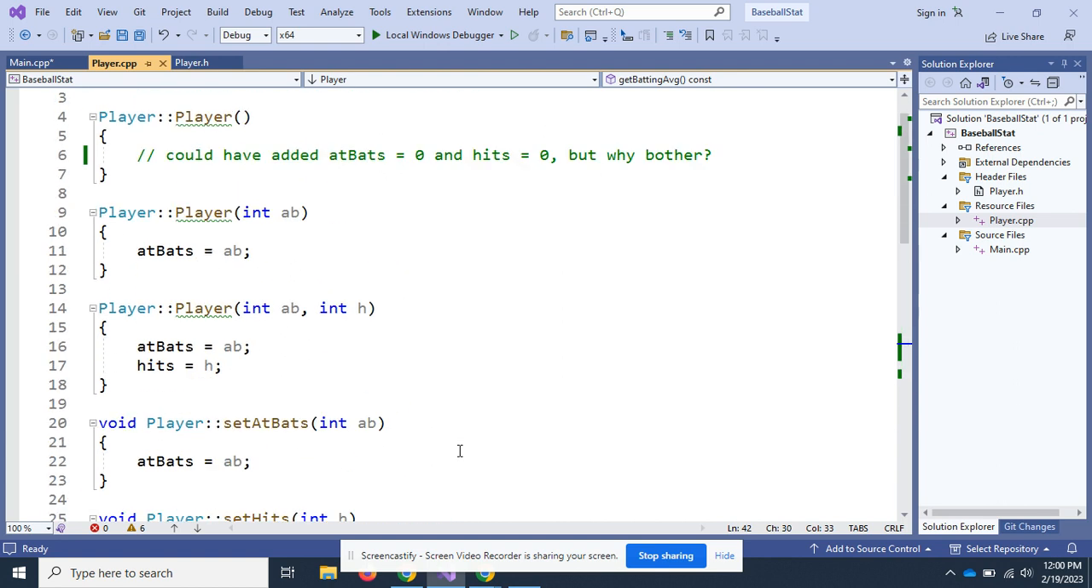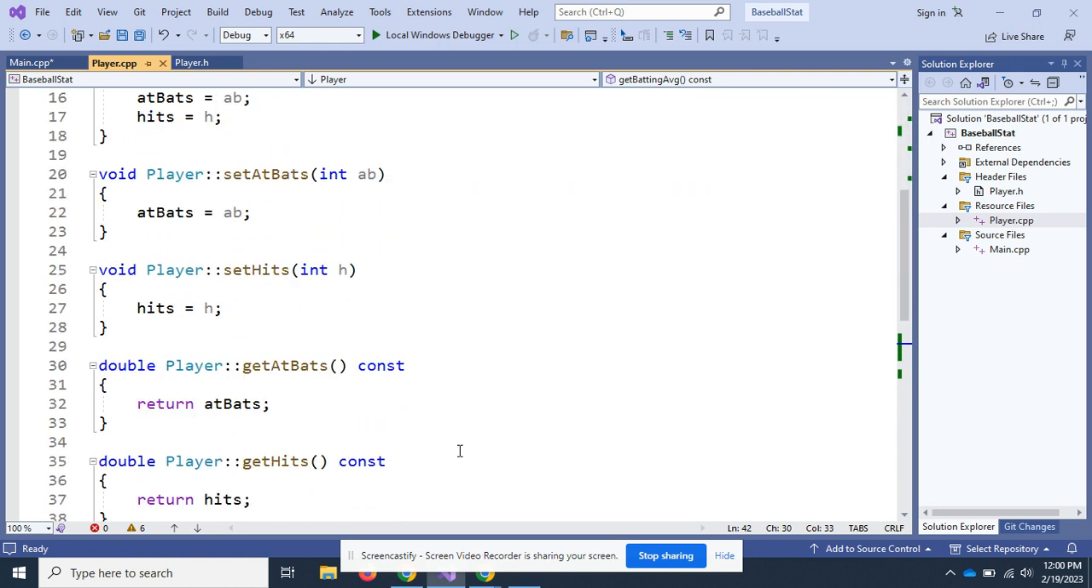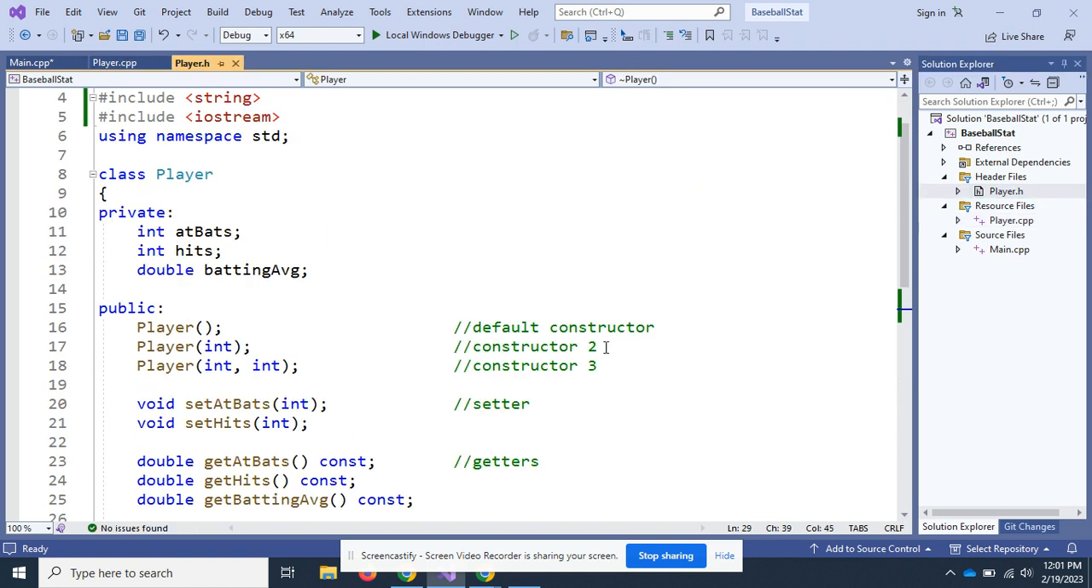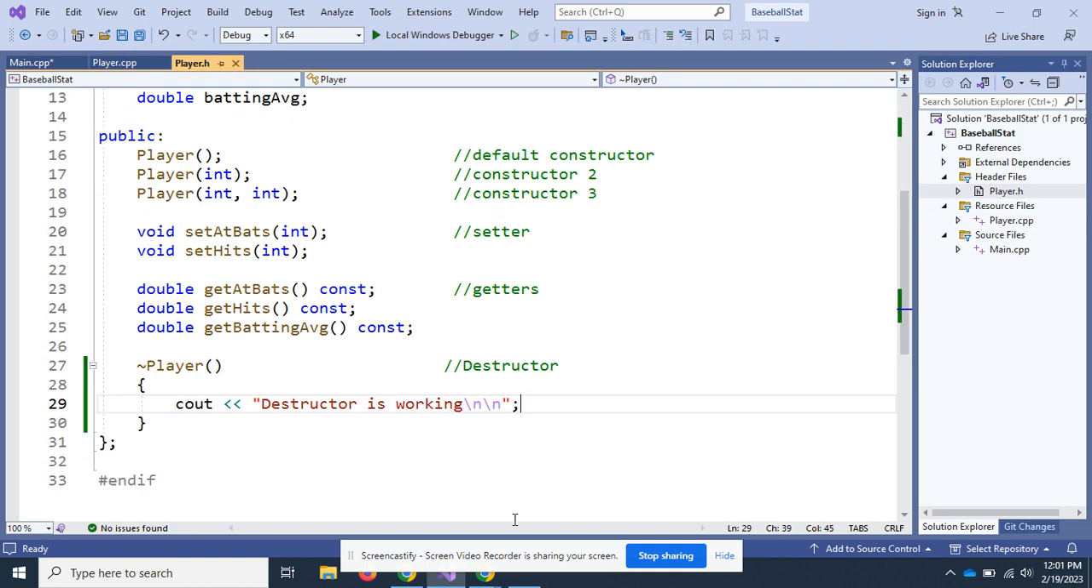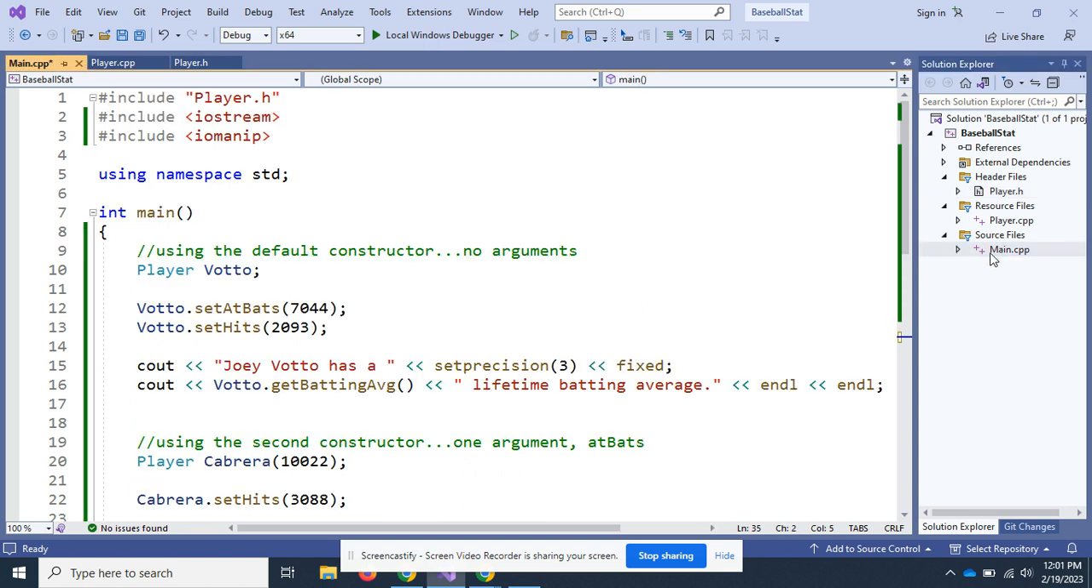So there's all my getters, my setters, my 3 constructors. My default constructor is not here because you remember that was the one thing I did inline back in my class. All right, one more file, and it's under source files. That's the main.cpp, the driver of the program.